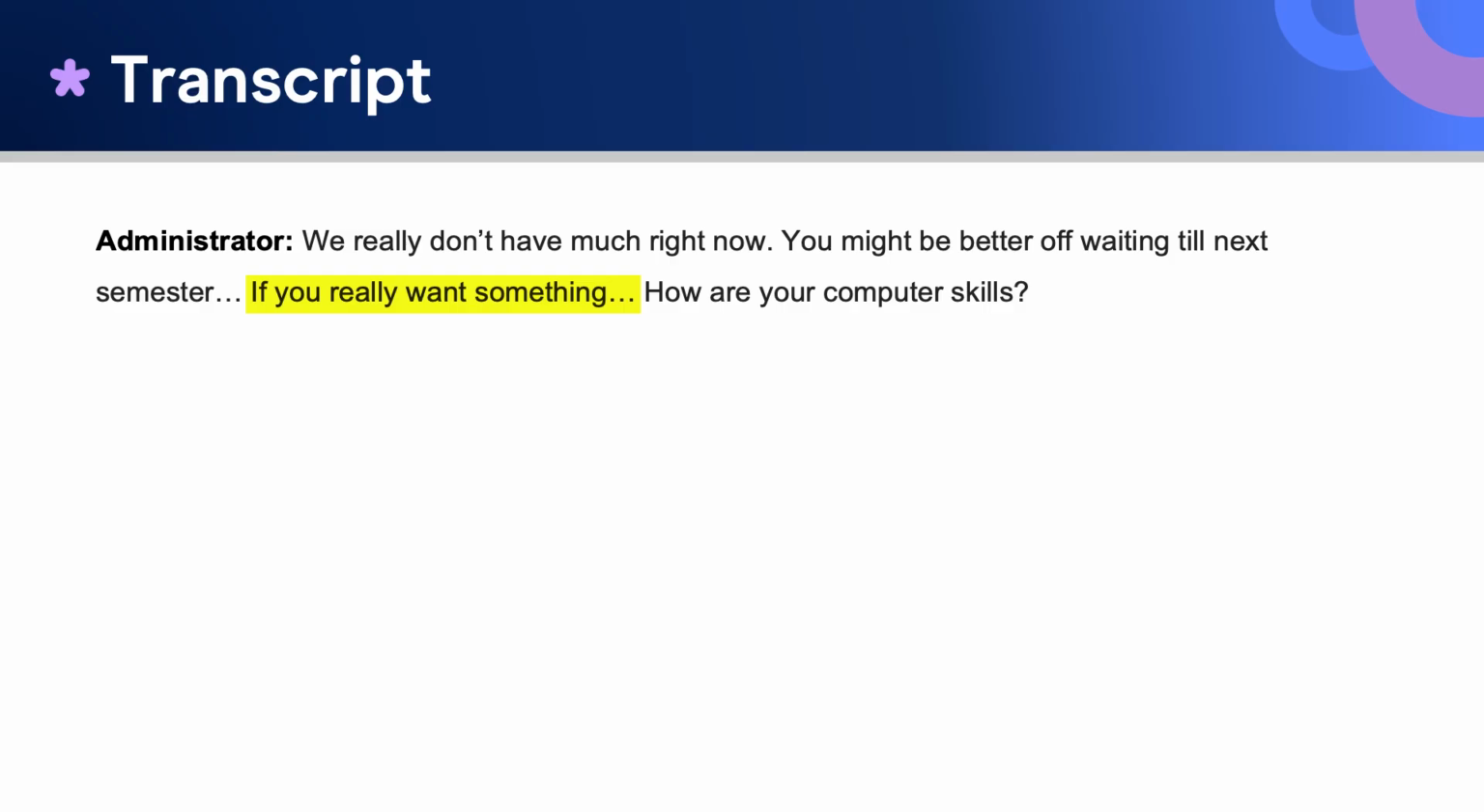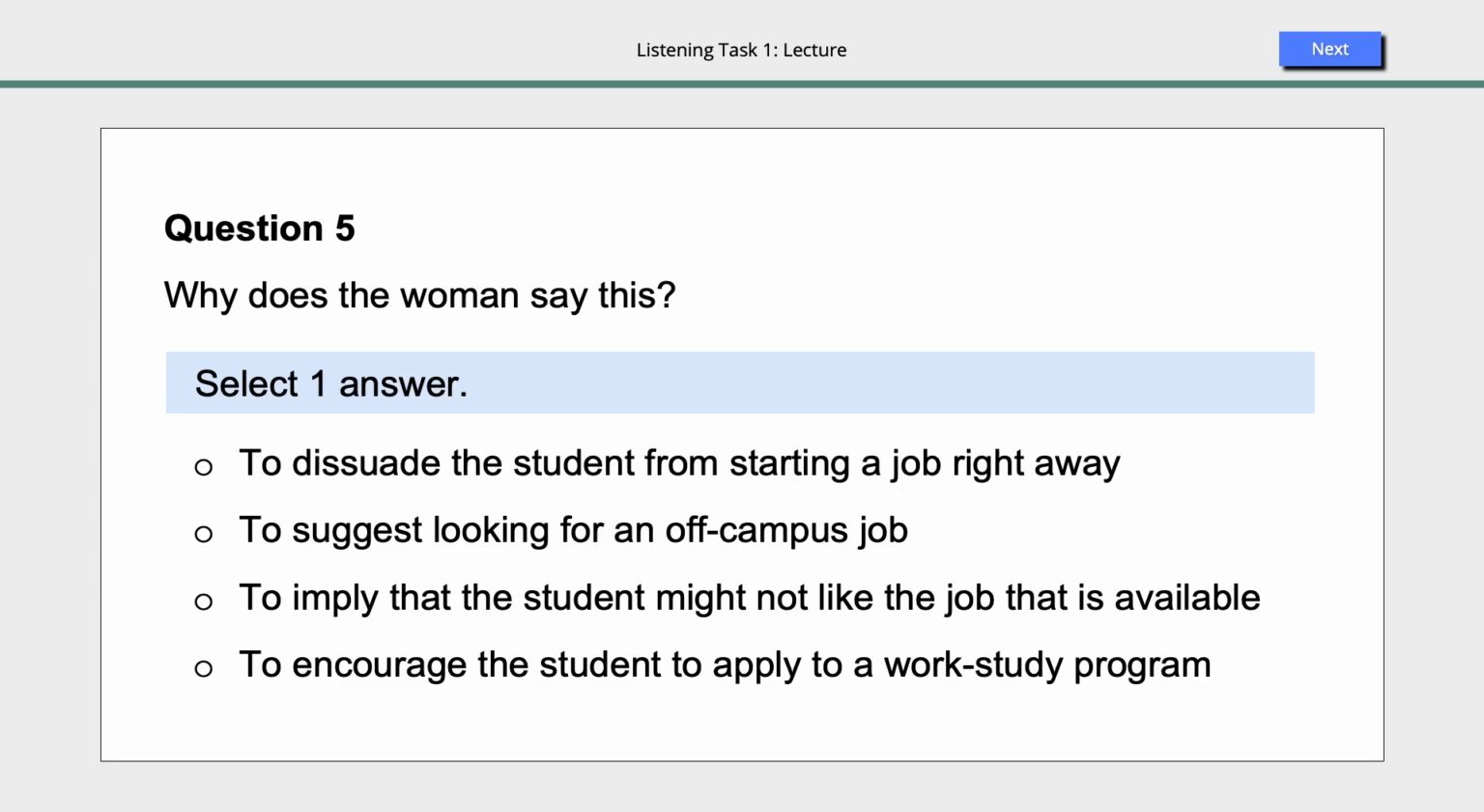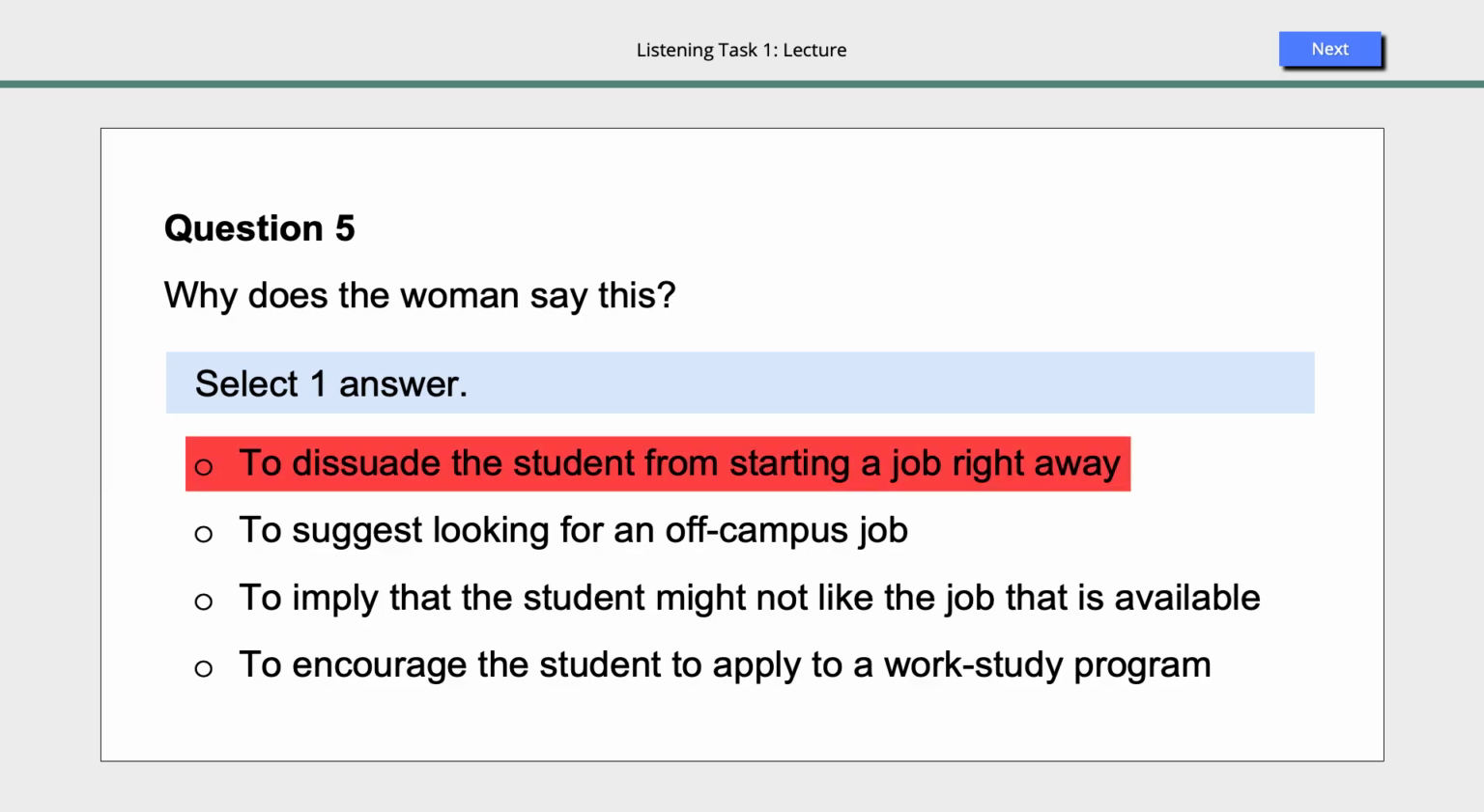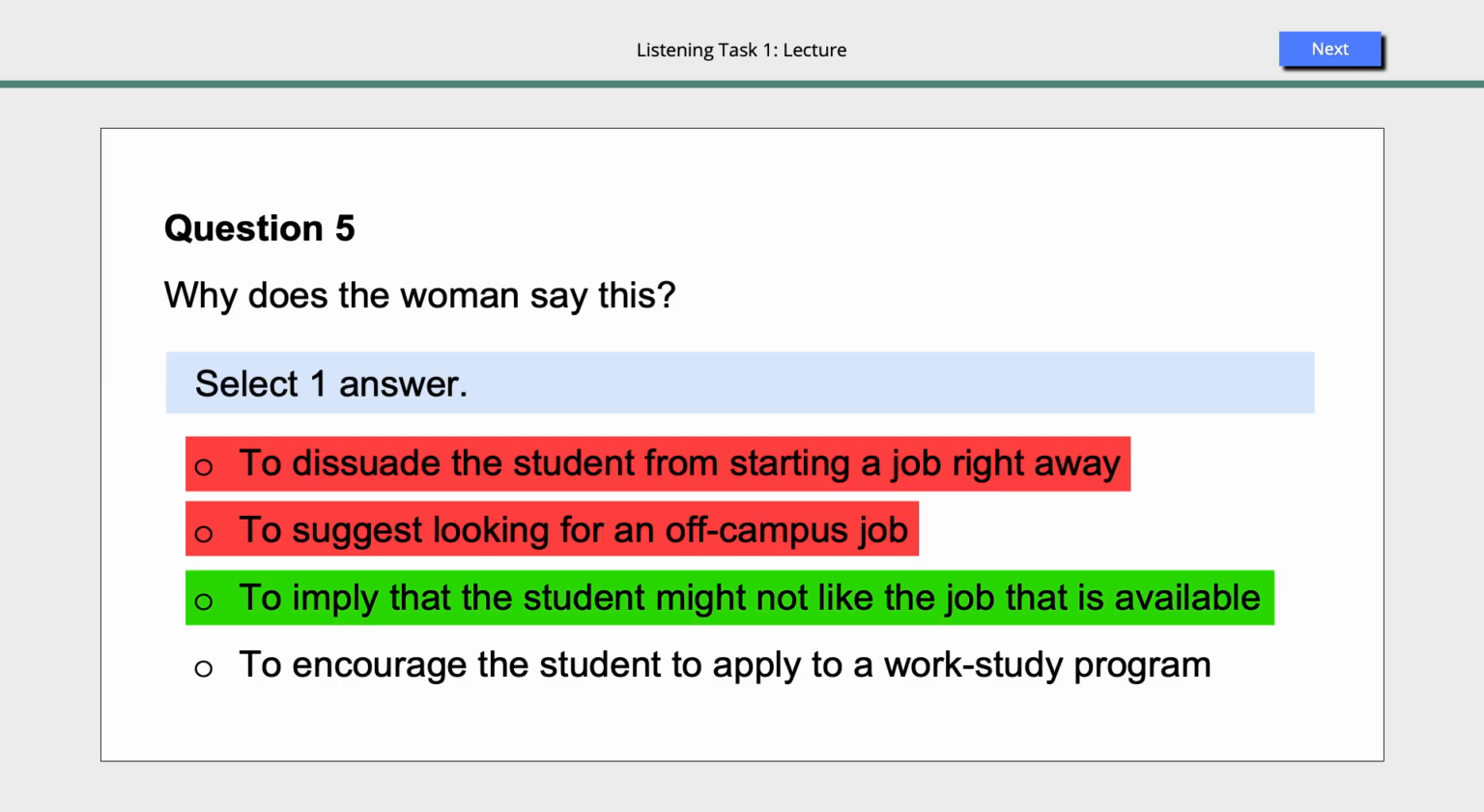Well, she's trying to warn the student that the job she's going to suggest is not a very appealing option. The first option says, to dissuade the student from starting a job right away. The administrator's warning is more about the job she's going to suggest than when to start a job, so that's not correct. The next option is to suggest looking for an off-campus job, but she's giving a warning rather than a suggestion. Next, we have to imply that the student might not like the job that is available. This fits with the warning that she's giving that the job is only an option if they are really intent on getting a job, despite it being unappealing.